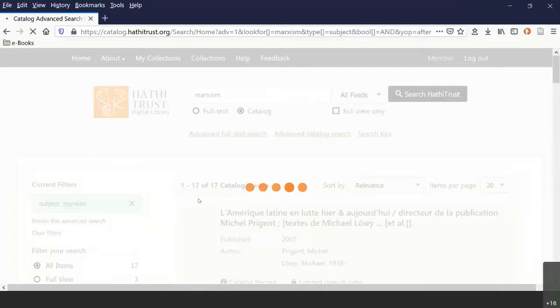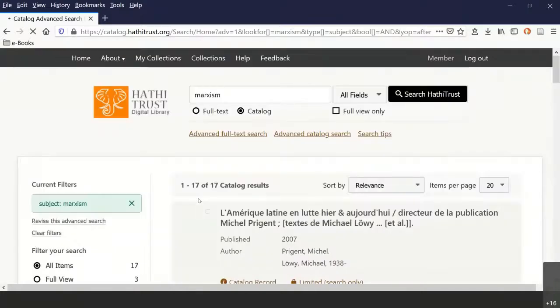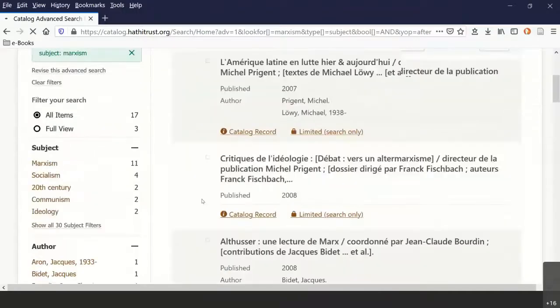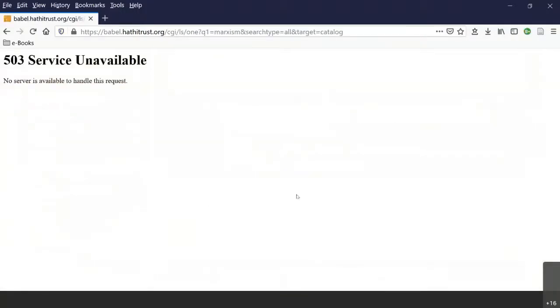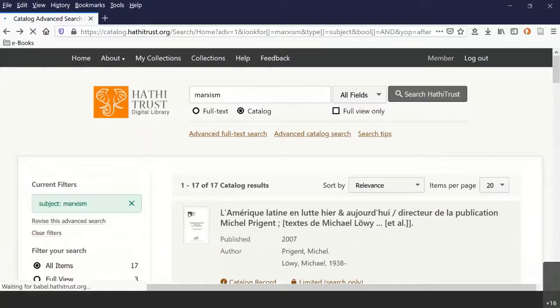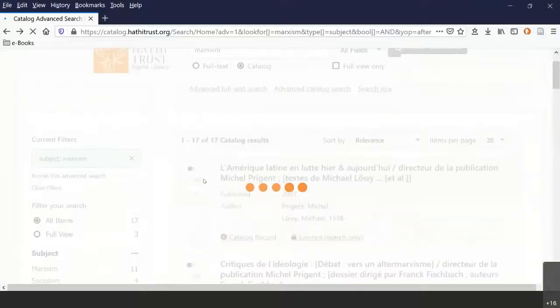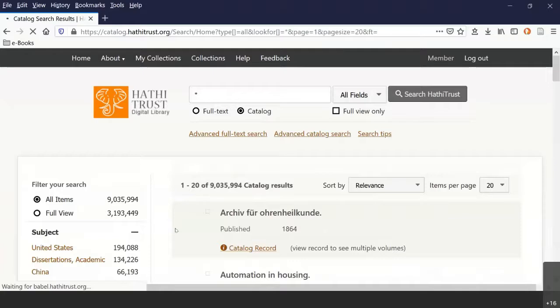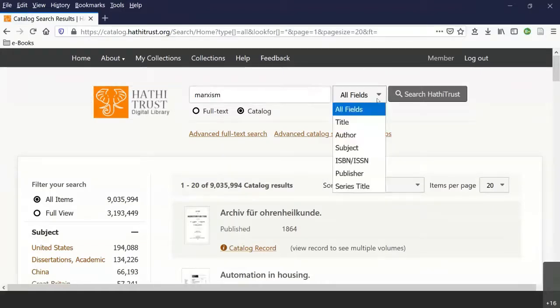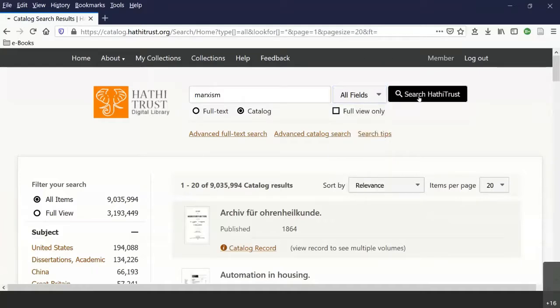And it's a little bit slow. Sorry, it didn't take it, so I'm going to start again on this one. Okay, here we go. I'm going to look for Marxism, all fields, search HathiTrust.